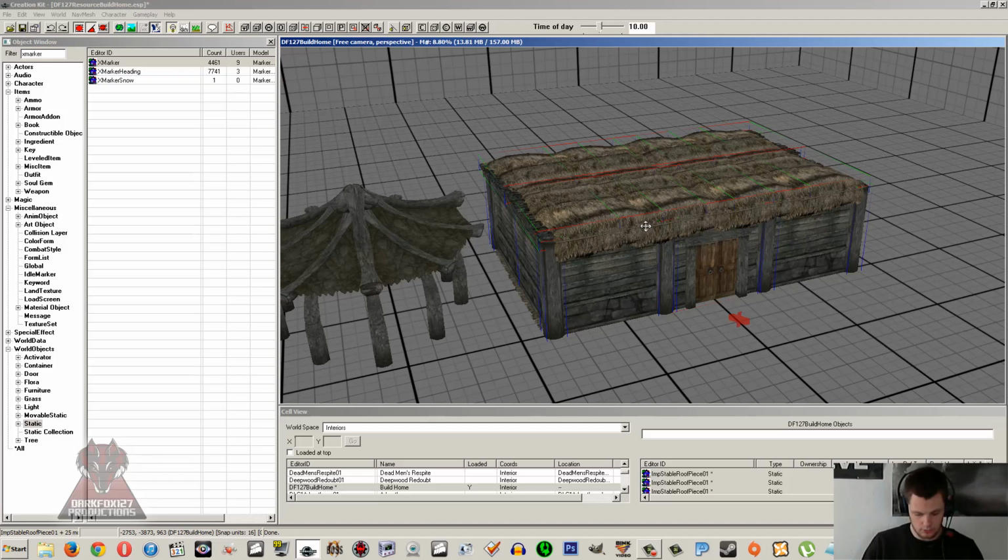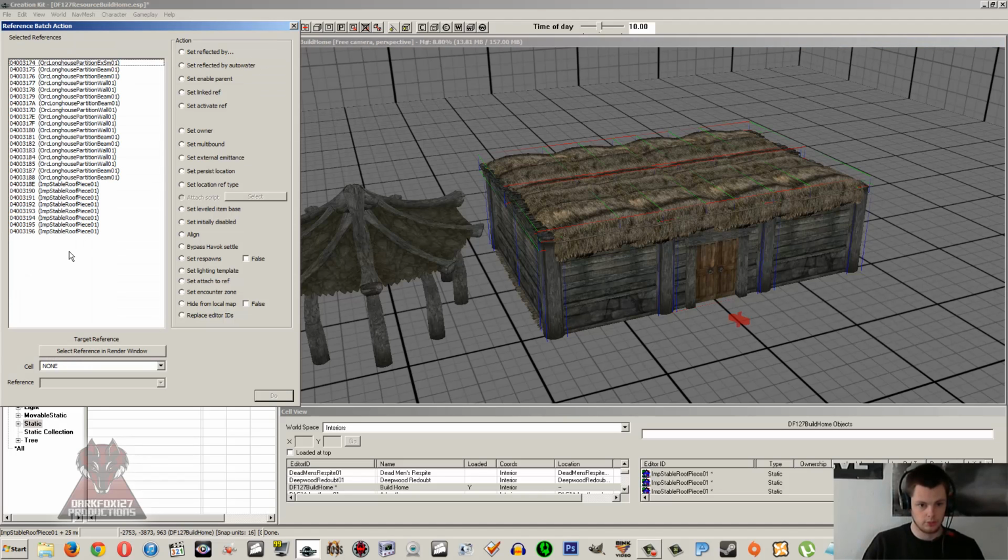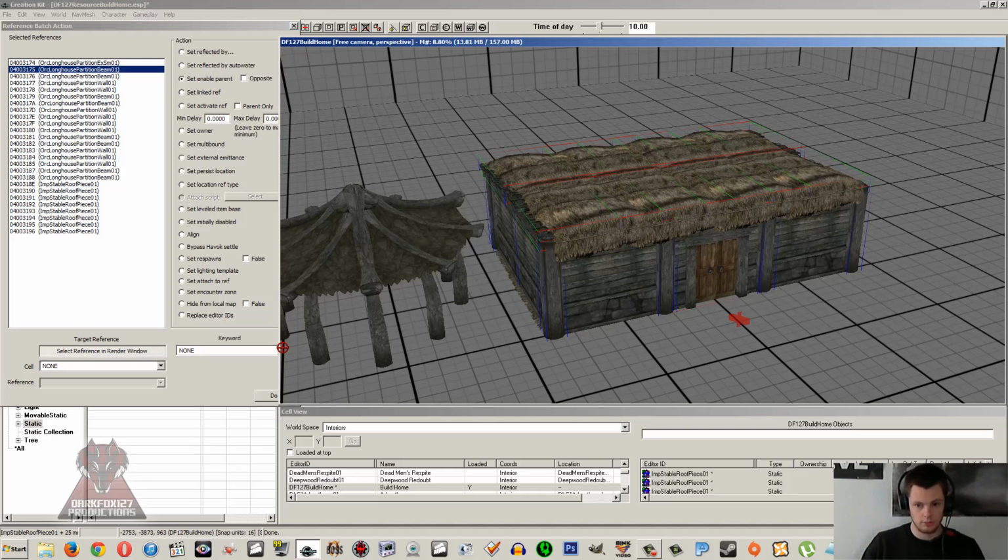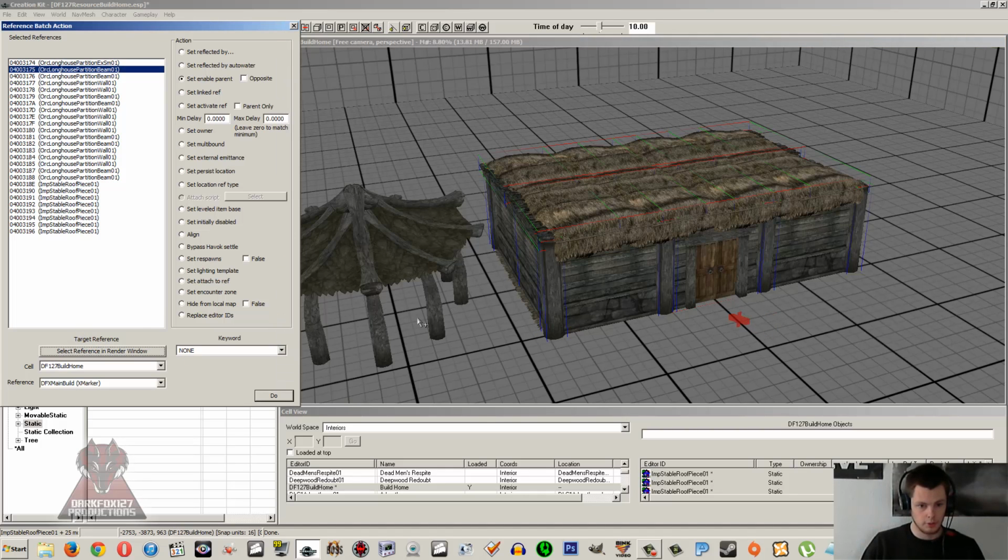And I'm going to hit the dash or underscore key next to the 0 on the keyboard. And as you can see, this is called the batch action menu, and this allows you to select a whole host of things and then set their properties in one big go, rather than have to click on individual items and then link them all individually to the X marker. So we're going to click set enable parent for this. We're going to go link reference in the render window, double click the marker, click do, and you should see all these lines linked to everything. That will show that you've done it correctly.